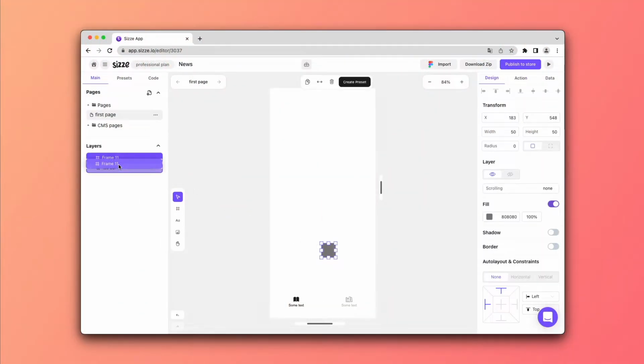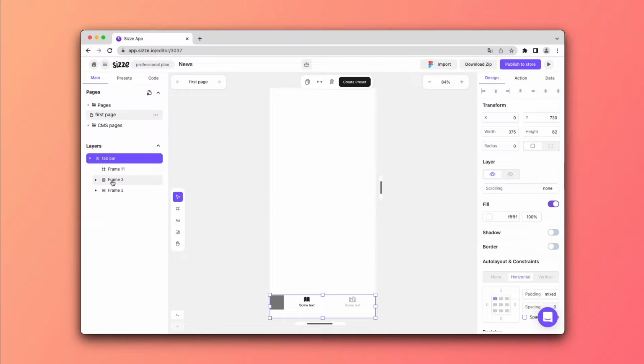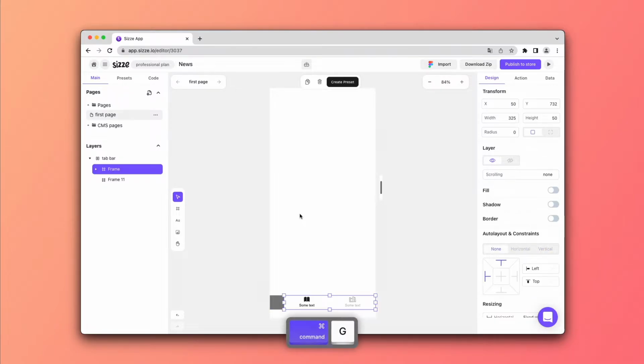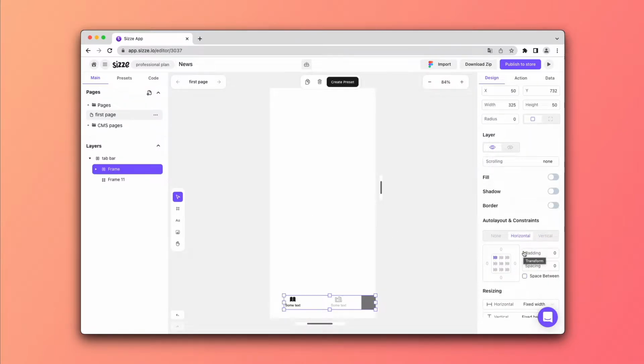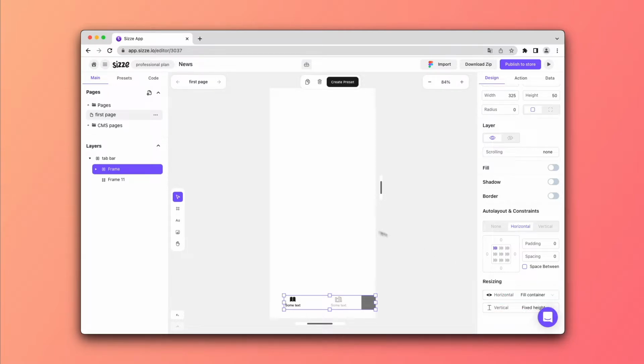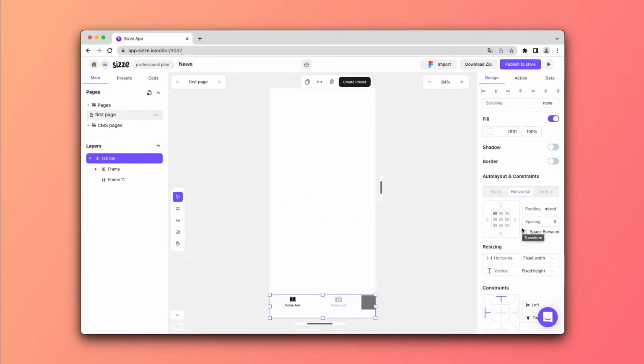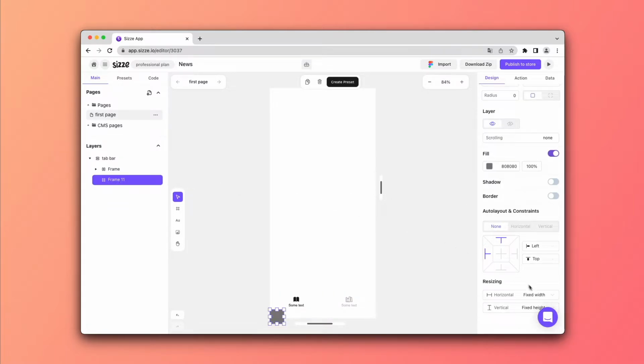Then we create a frame, nest it in the top bar and merge the previously created containers. Give them a horizontal layout and apply the fill container property. Next, we set the top bar to a vertical layout and then put the separator above the top bar.